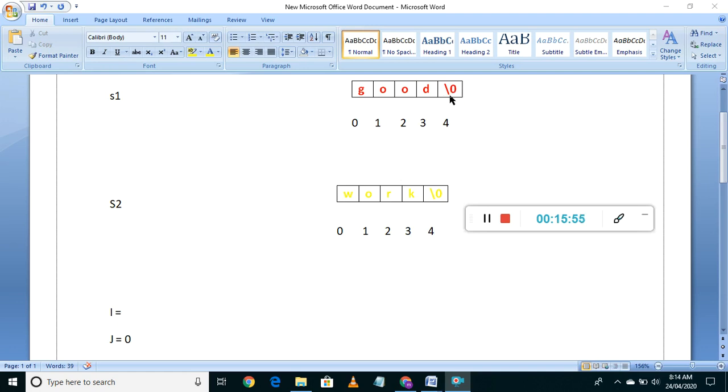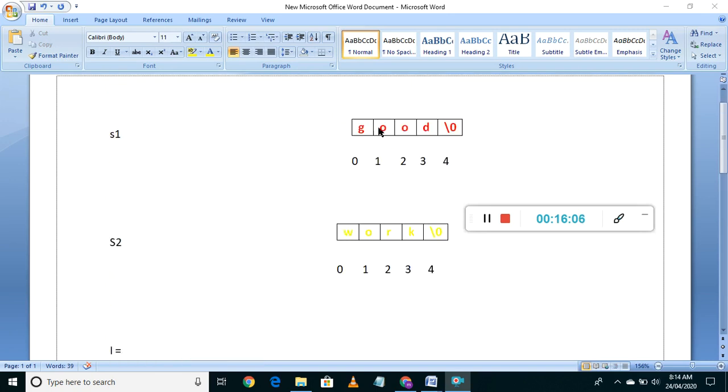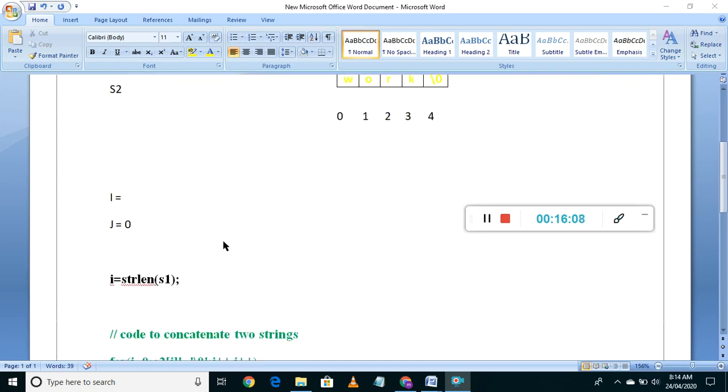So how do I do this? I have told you to compute the length of the string. So I can compute the length of the string directly, or I can write the code what I have used in the first program. String length of S1. So what will be the length of the string? Since there are 4 characters, it will be 4. So i value will be 4 here.